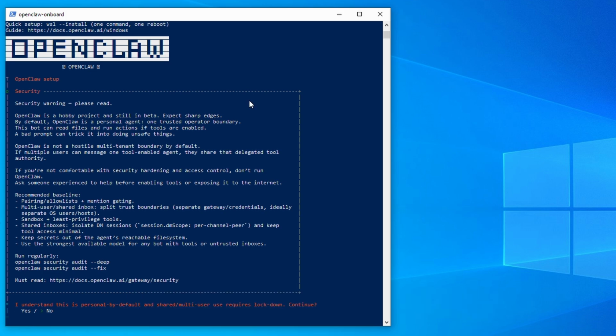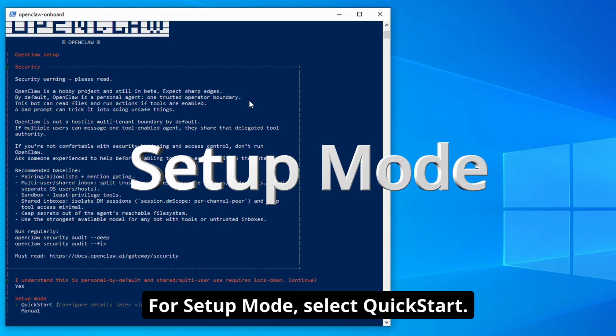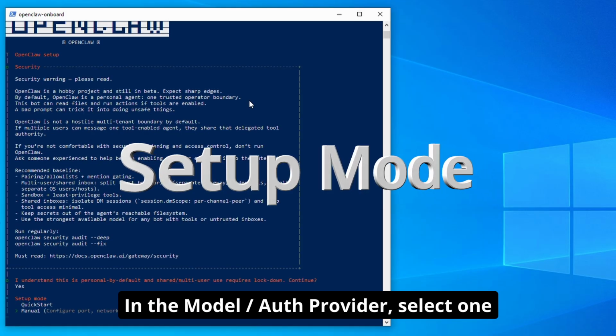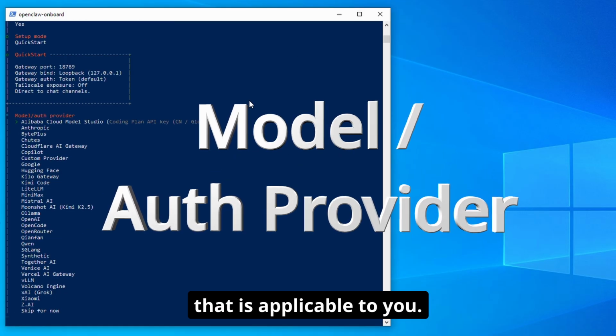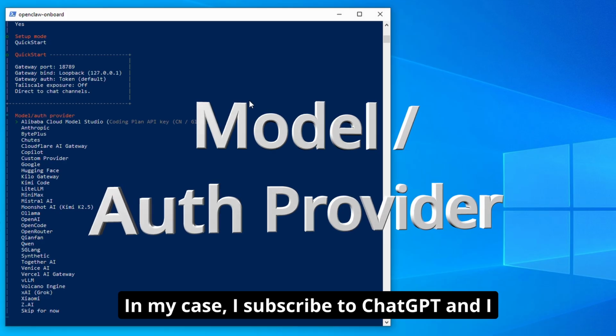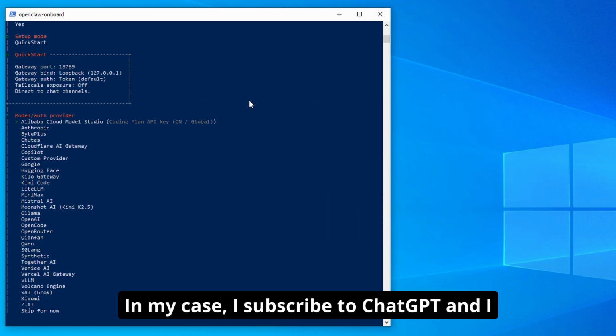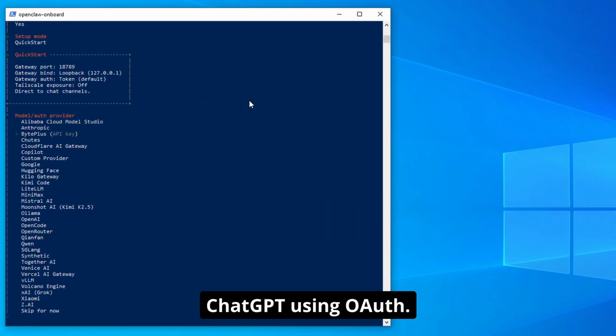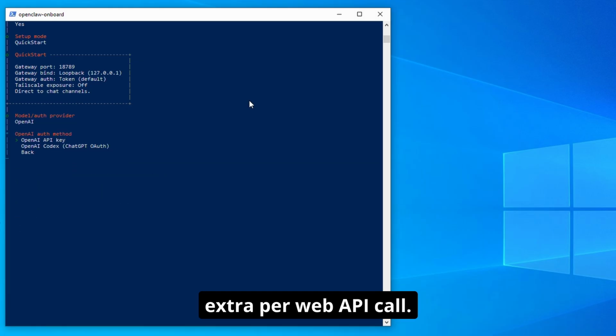Setup mode. For setup mode, select Quick Start. In the model auth provider, select one that is applicable to you. In my case, I subscribe to ChatGPT and I can use OpenClaw with ChatGPT using OAuth, so I don't have to pay extra per web API call.